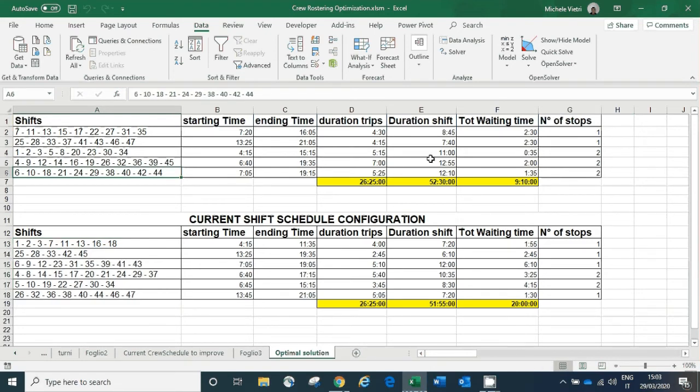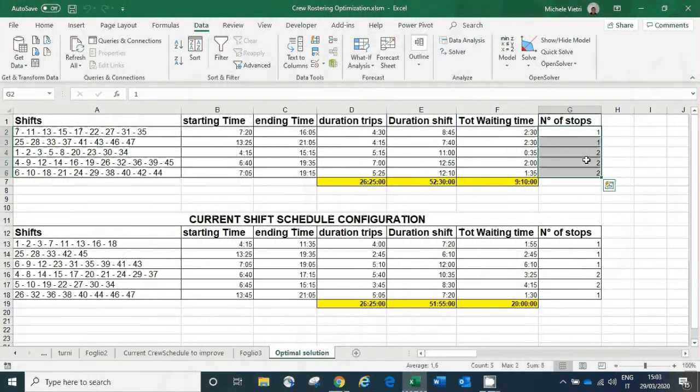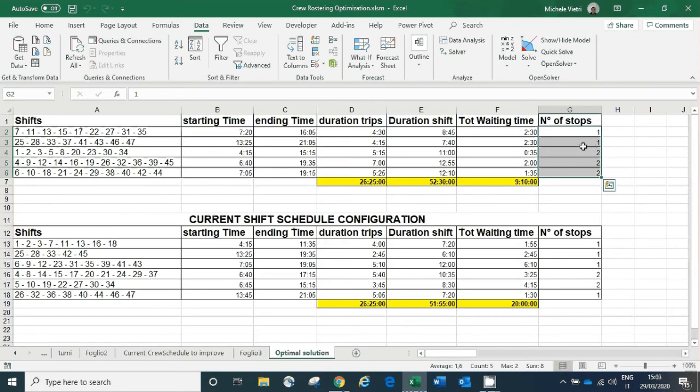Here is the total waiting time. As you can see here, this is basically the difference, because in the optimal solution we have a waiting time that is much lower than the current one. And the number of stops is more or less the same. The maximum is 2, as we defined here in the maximum of stops. So we have created a set of combinations that are within this constraint.